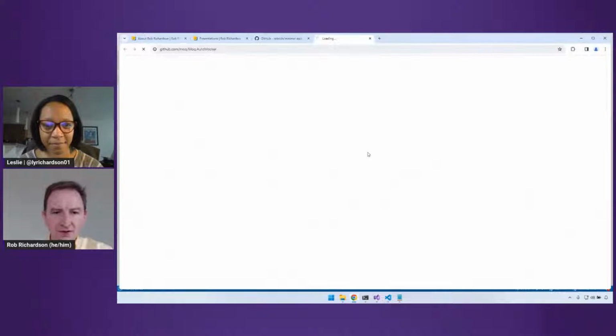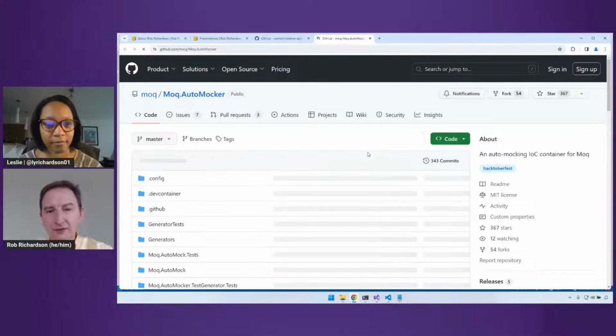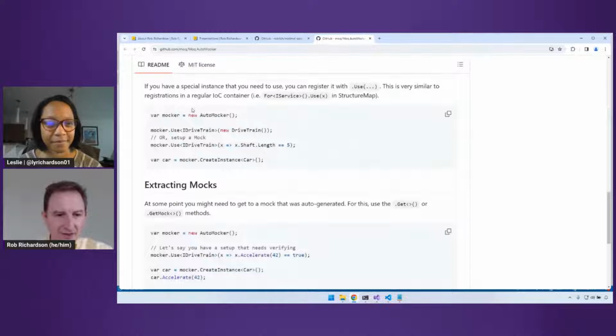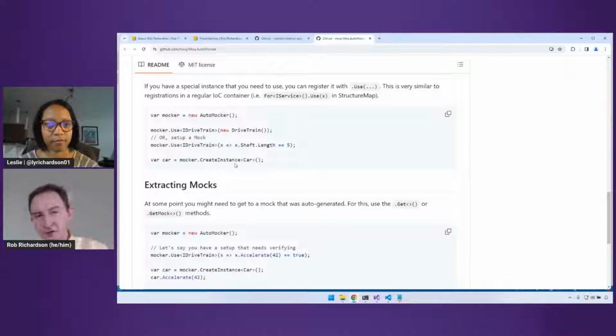Well, here is AutoMocker. And AutoMocker is an IOC container for tests. The cool thing is you can create this IOC container and say, I want to use this dependency, and I want to use this dependency. And when you say create instance, it will use all the fake dependencies that you've created, but it will also invent all the other dependencies that you don't care about.